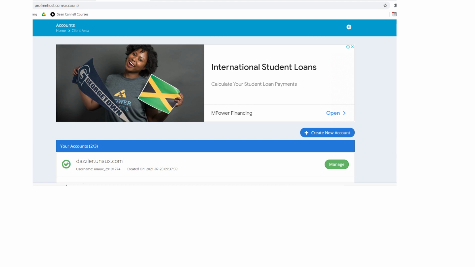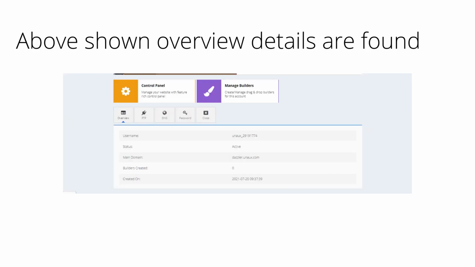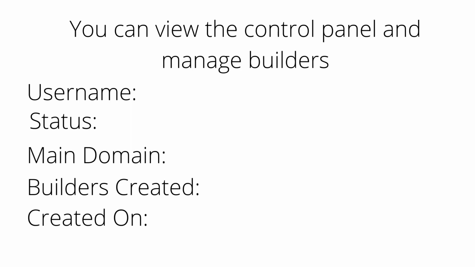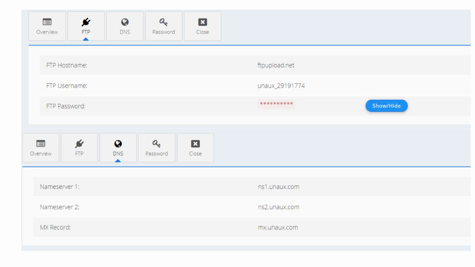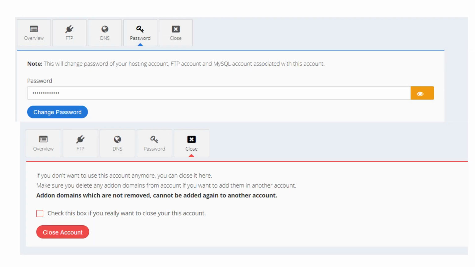Then click on Manage. You can view the control panel and manage builders. The above shown details are found. Click on 1. Overview, 2. FTP, 3. DNS, 4. Password, 5. Close to close the account.